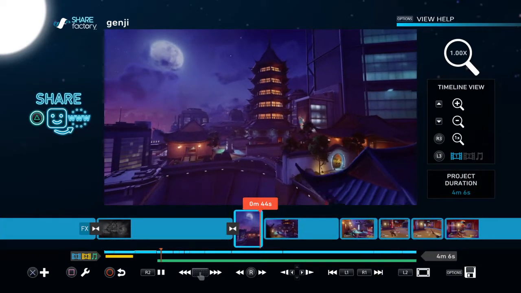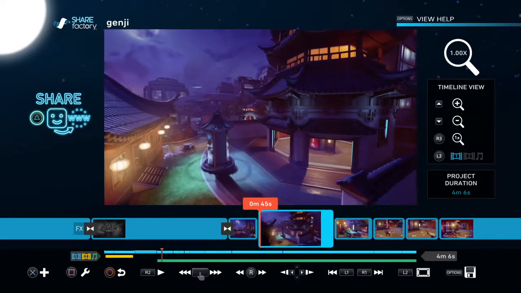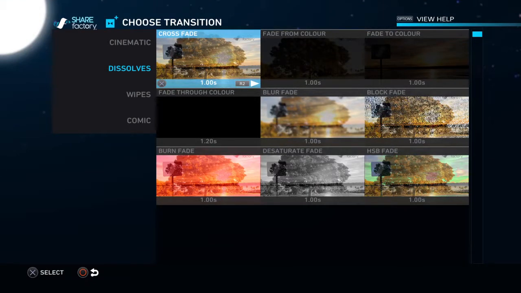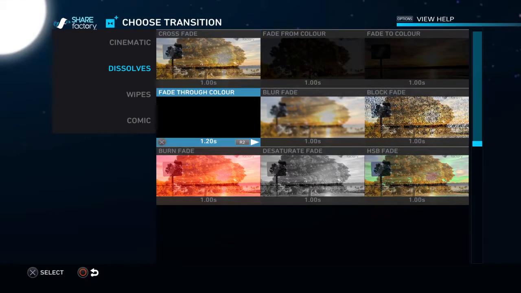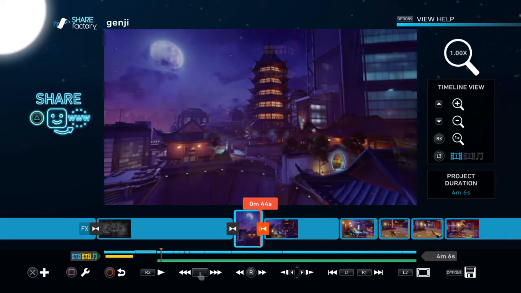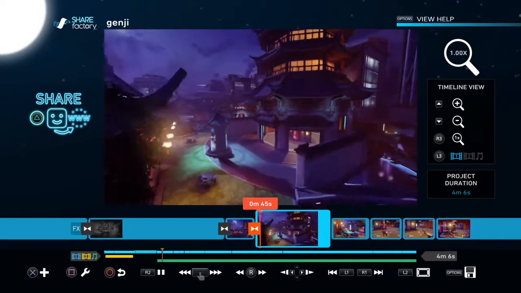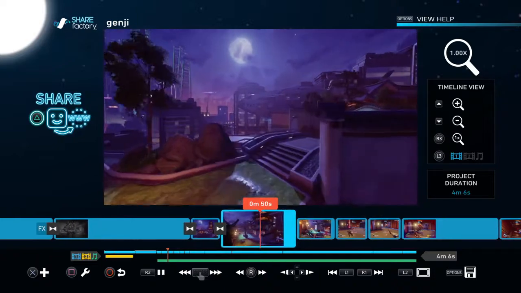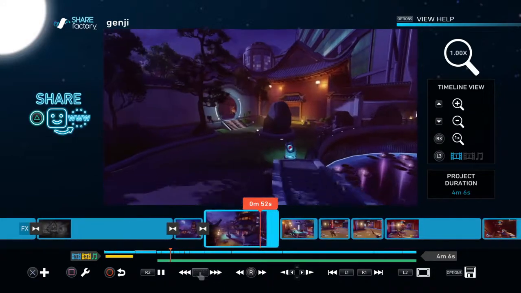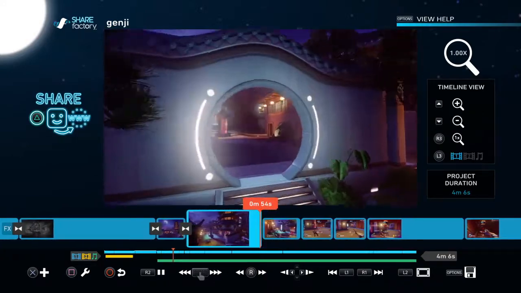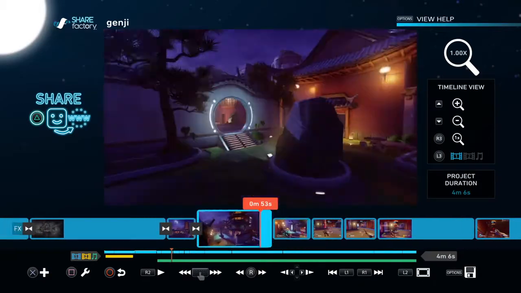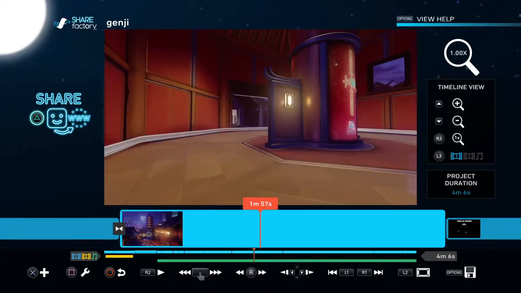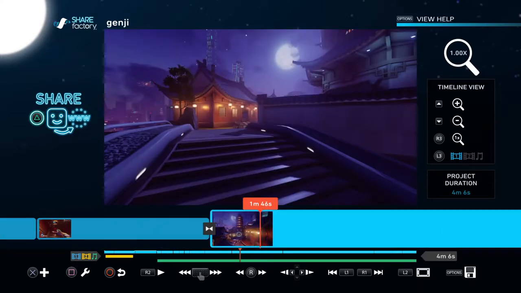And let's play this through. Yeah, so I'll add a transition to this because I didn't like how choppy that was. I'll add a blur fade. See, it made the transition a lot smoother. Okay, so this intro is kind of long, so I'll go ahead and add a little bit more of the scenery shots to it.